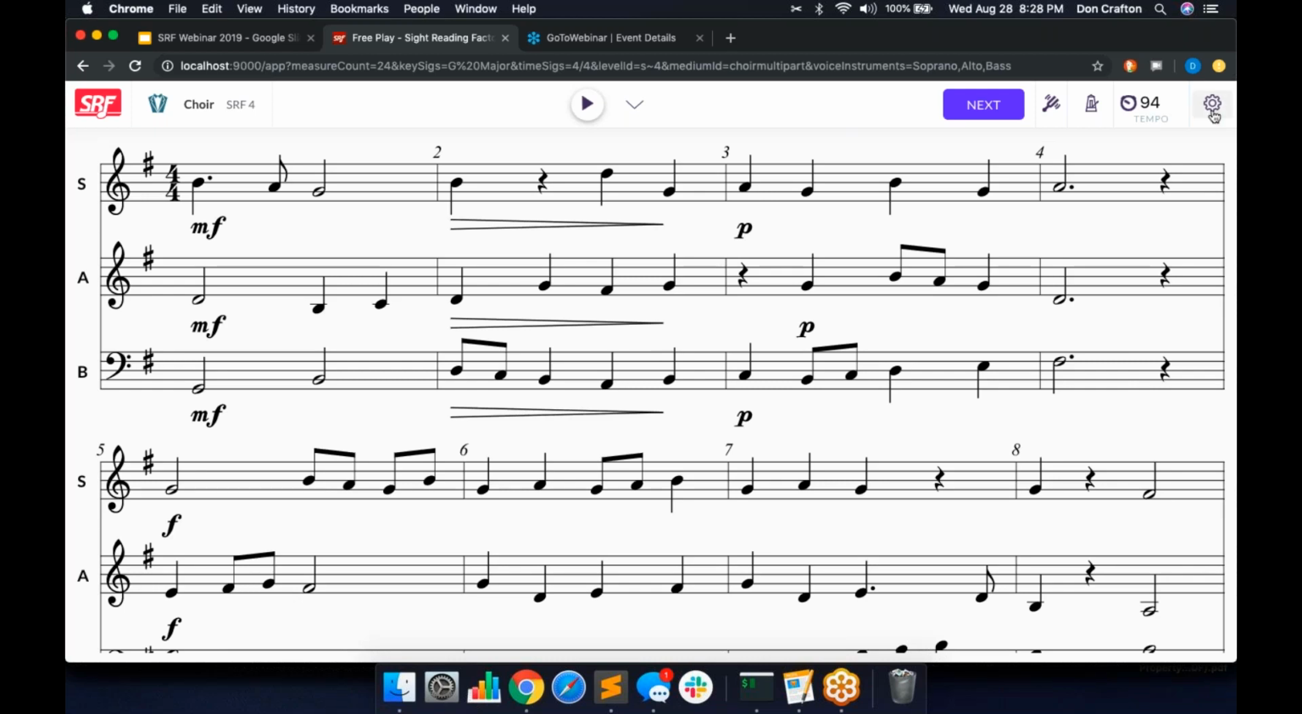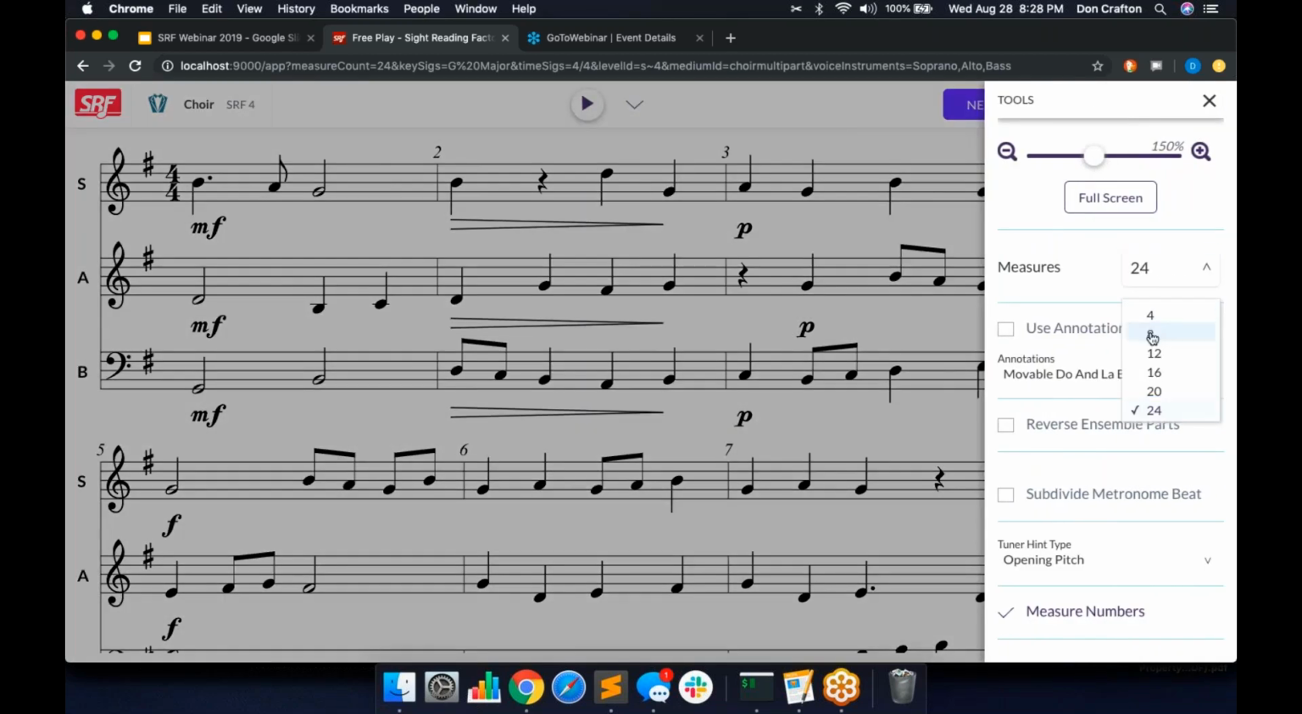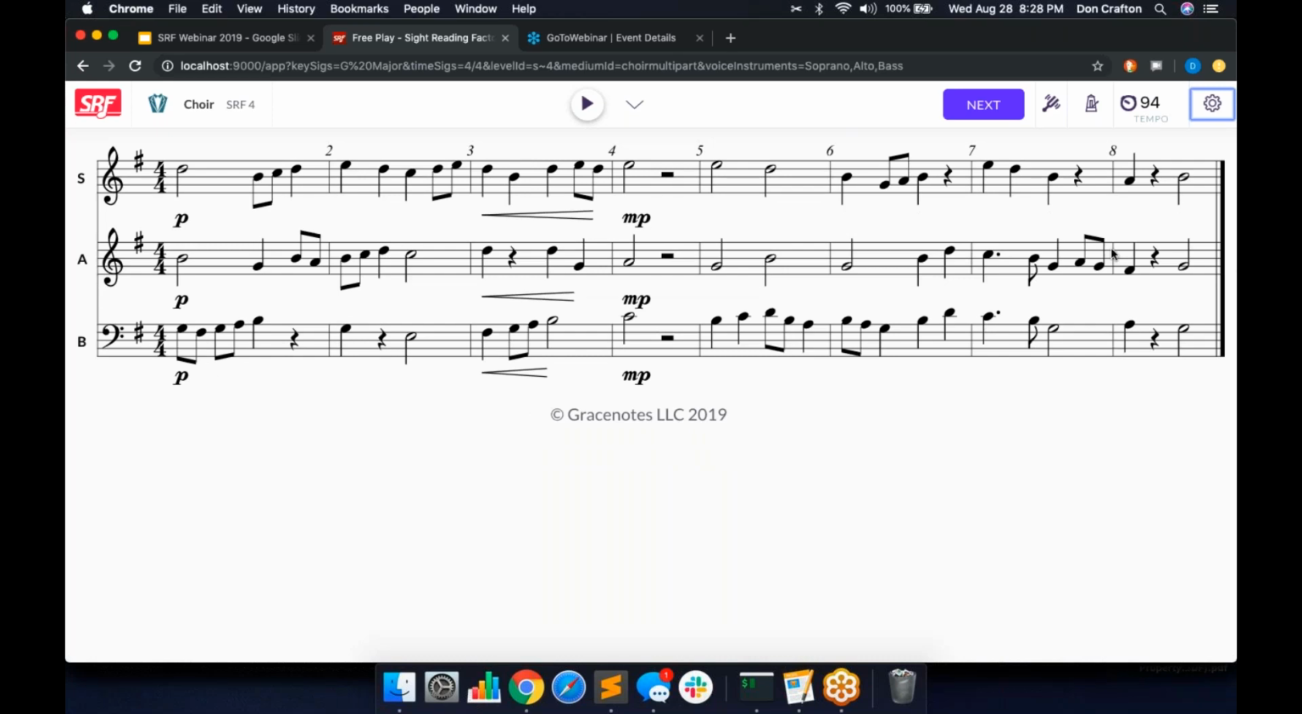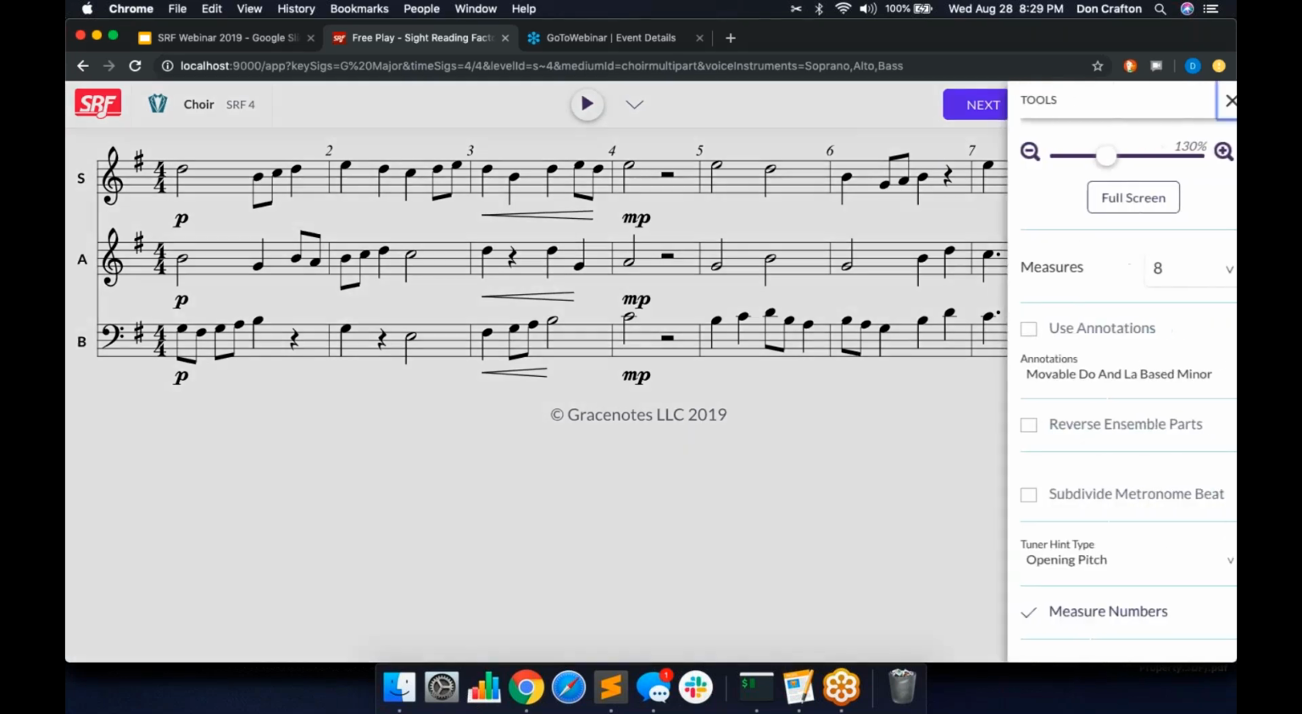Okay, so let's get rid of the 24 measures, and we'll go back to 8. Generate new exercise. And yeah, I can have unlimited nice little chorales. I can keep doing this all day long, and I'm going to get a different chorale. So I'm going to zoom back out a little bit here, and we will jump back into talk about annotations.